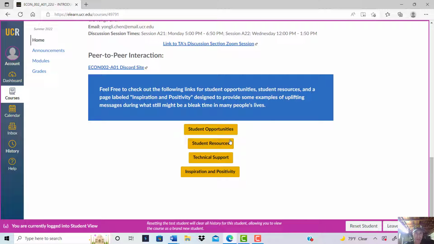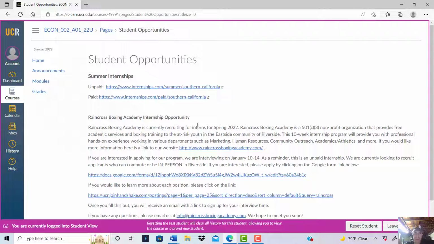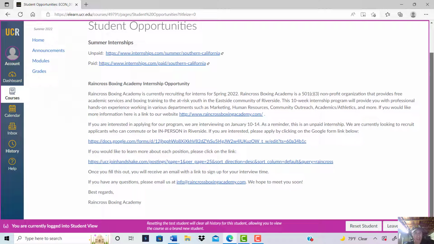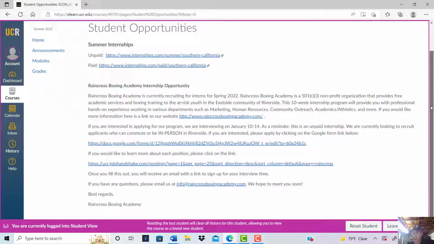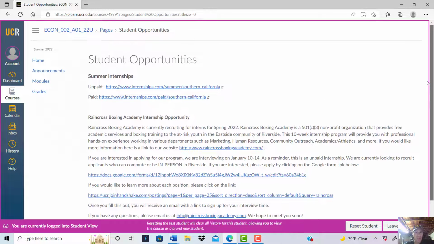So the first page is known as Student Opportunities. If you click on that, anytime I get an email about internships or volunteer opportunities coming your way, then I'll be sure to post it here. Any information I get about student groups or things like that, I'll also post here. If you're somebody who wants to advertise some kind of job opening or student group, then again, feel free to send me an email with your advertisement and I'll post it here as well.